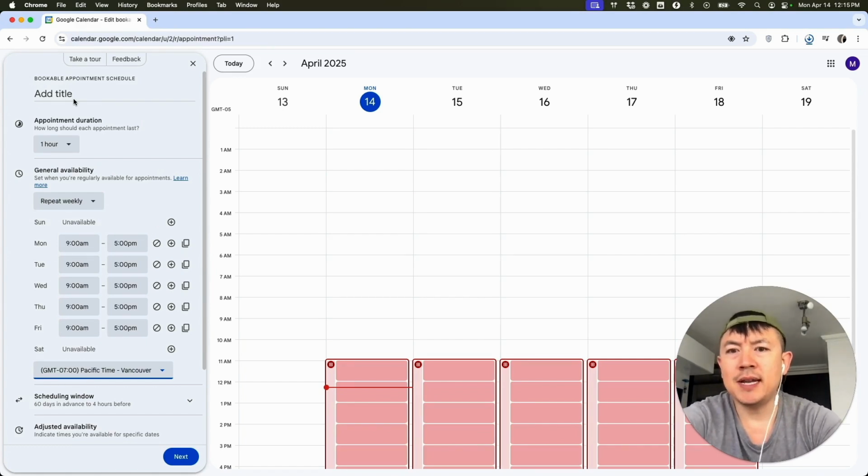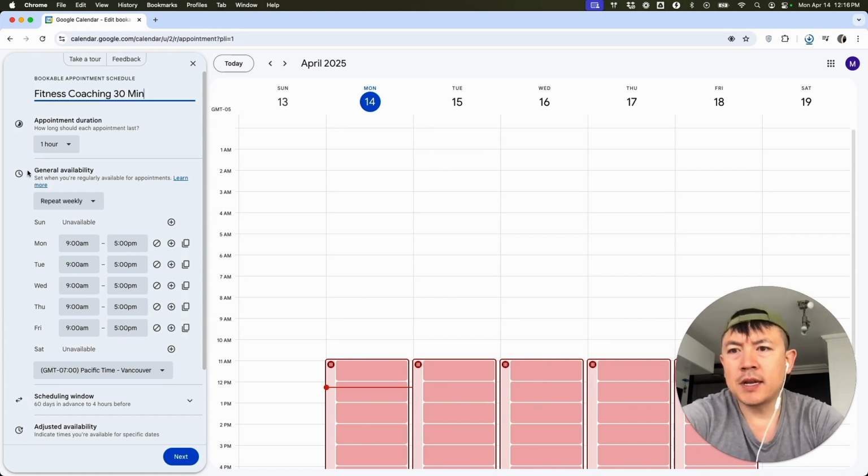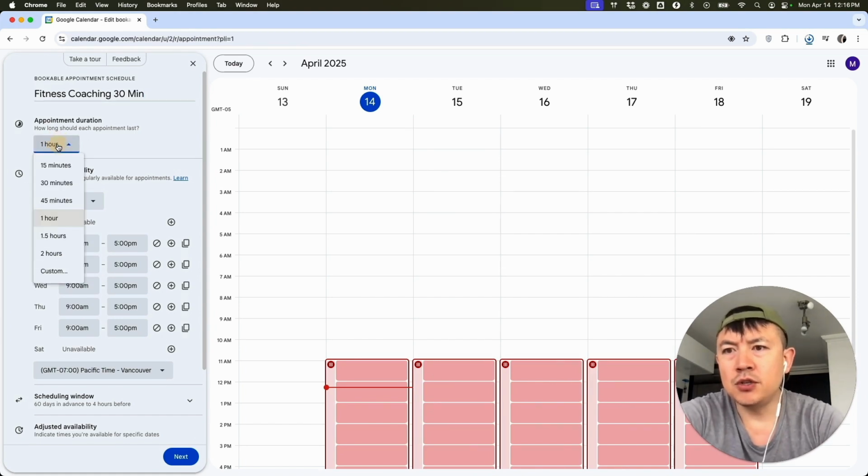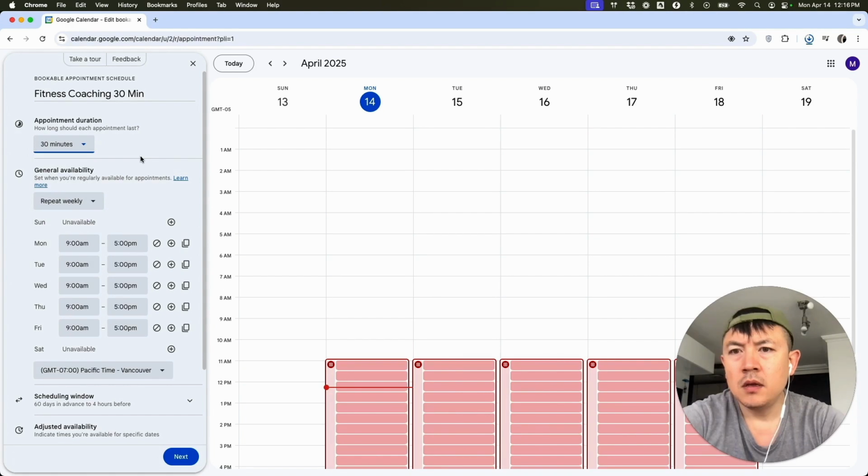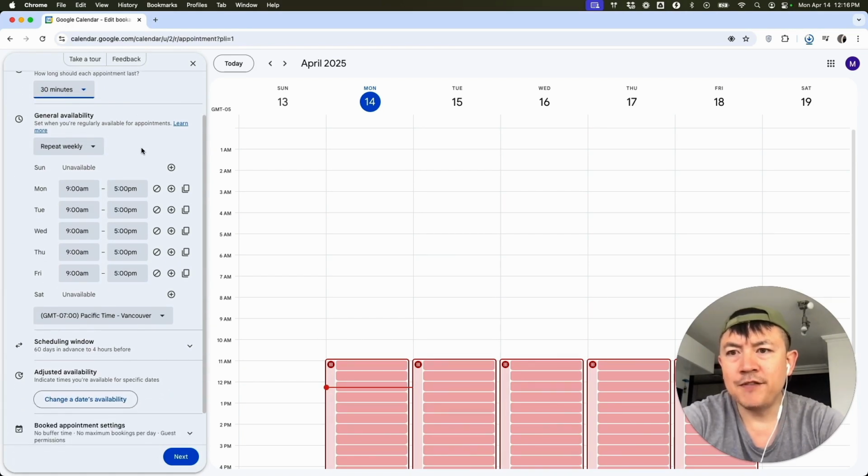So first thing you want to do is go ahead and name this appointment schedule. So for example, if you're doing fitness coaching, let's go ahead and say fitness coaching 30 minutes. Okay, next we're going to just work down this. So the appointment duration, you can do 1 hour, but for this one, we're doing 30 minutes. Okay, and here is your general availability.